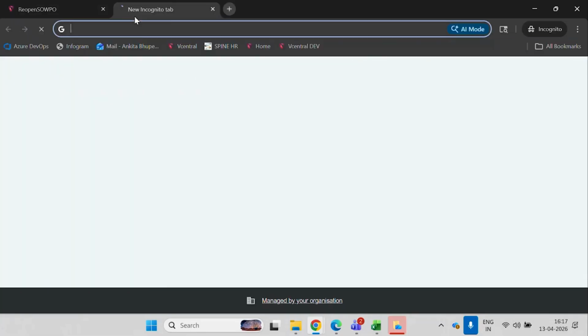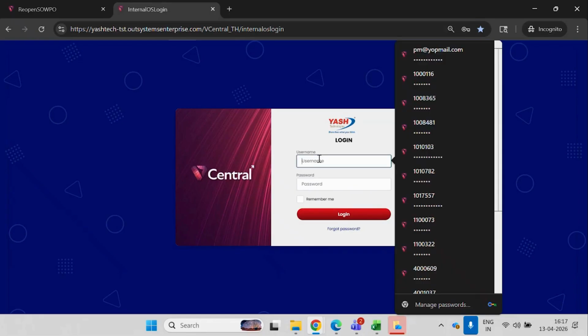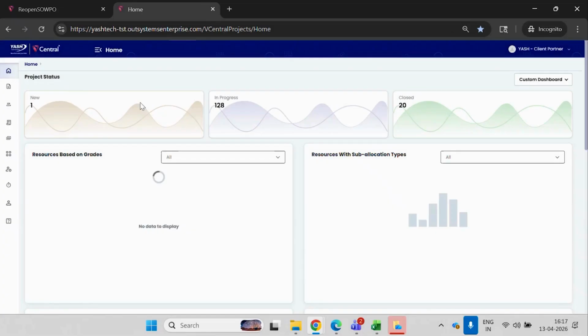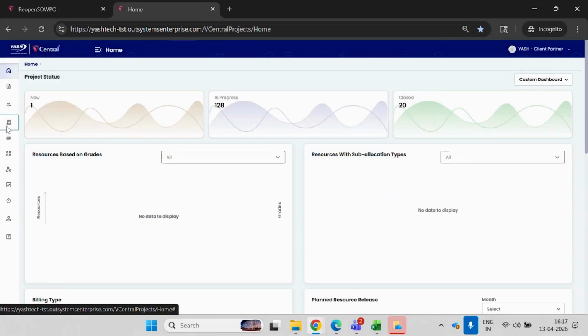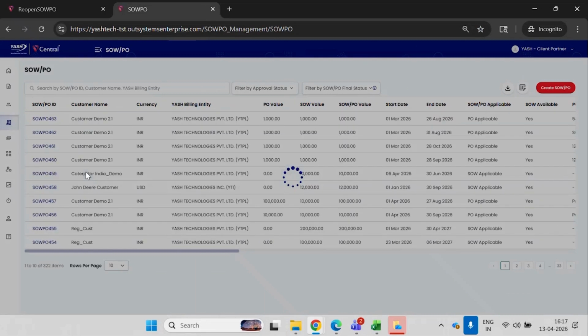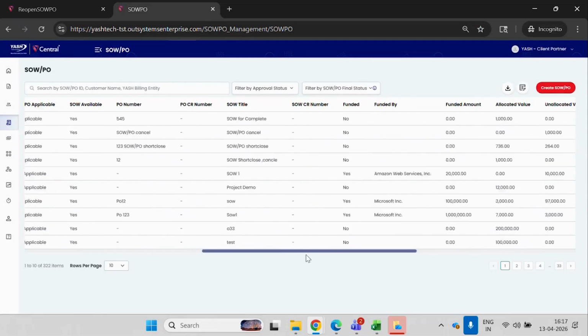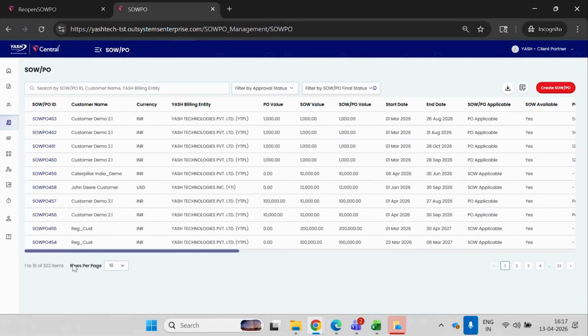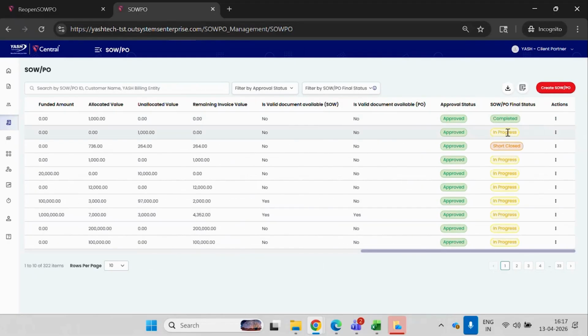So now let us log in as CAM team member to verify whether the status has been updated or not. So we'll just go to SOWPO. And we'll check the status of the SOWPO which we had cancelled. So SOWPO 462 was the ID and we can see that the final status has been changed from cancelled to in progress. So admin can also reopen a cancelled or short closed SOWPO.